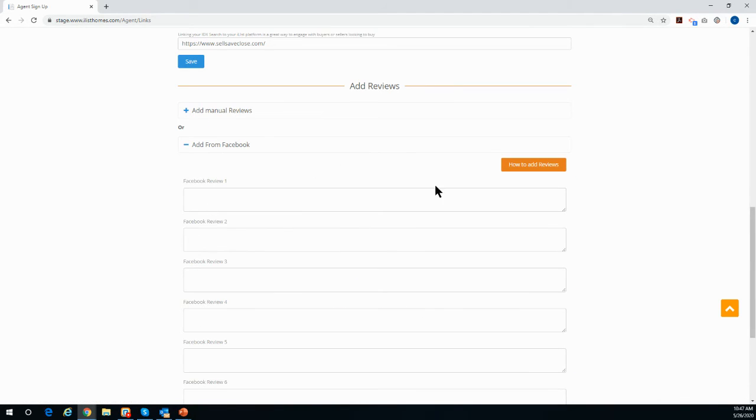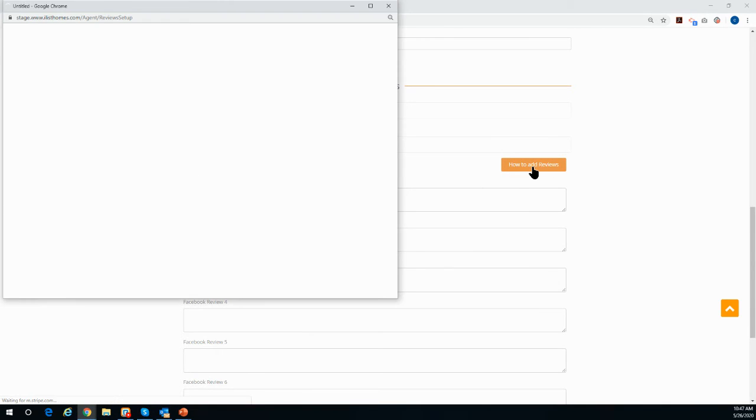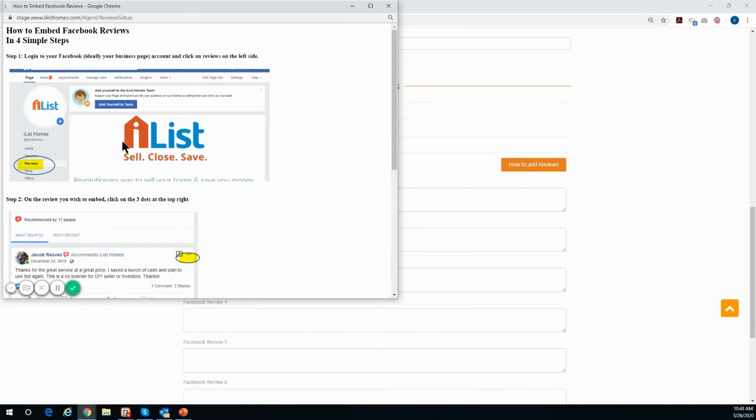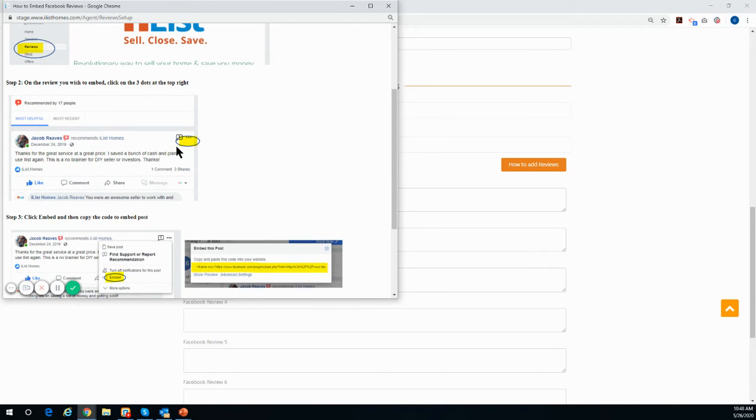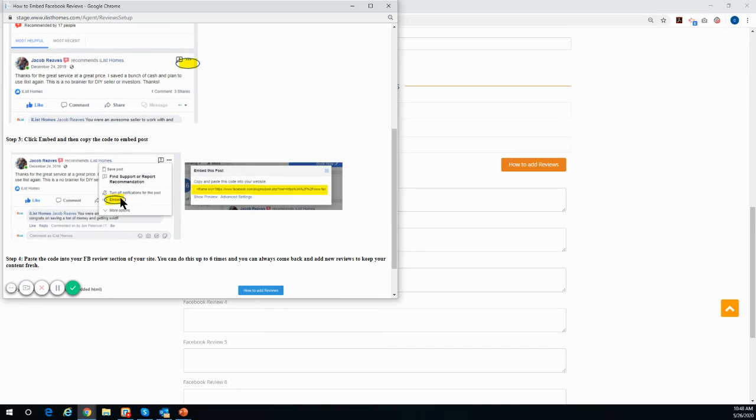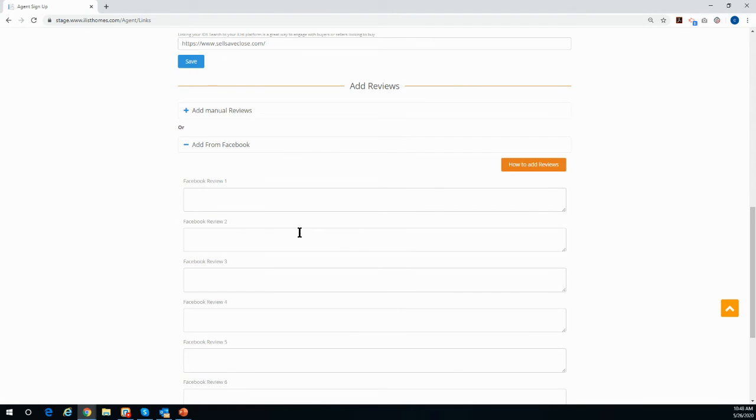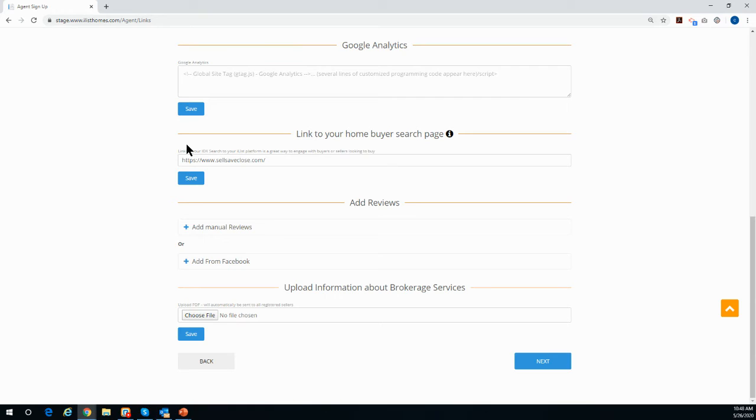Facebook. We have a direct API into Facebook, so to add reviews from Facebook, simply click how to add reviews from Facebook, go to your business page, click reviews, go to the review you want to add, click the three dots, and simply click embed. When you click embed, it'll open up this code, copy it, and paste the code right here. That simple. When you do so, it'll bring in your reviews or that specific review from Facebook.